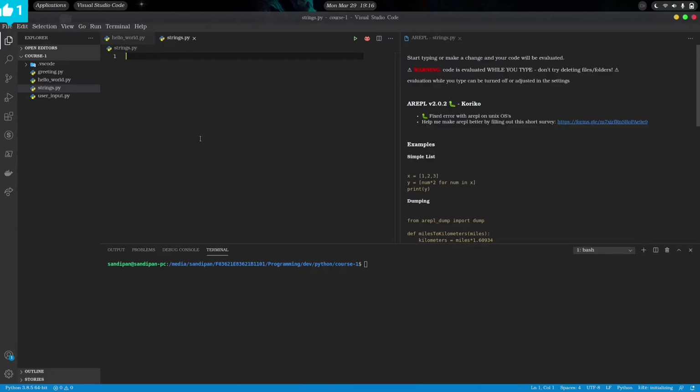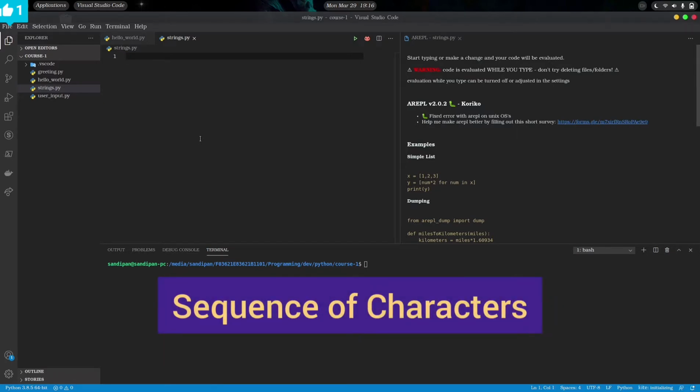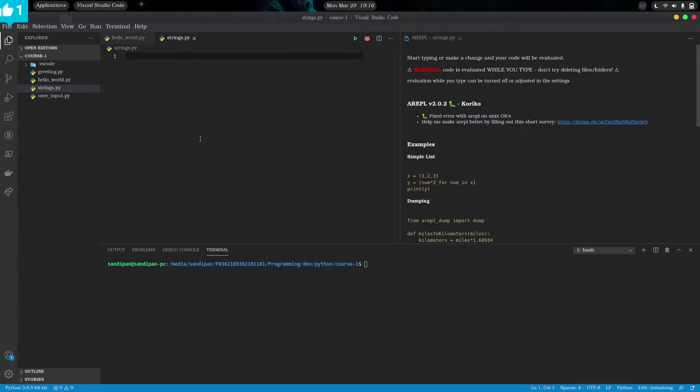So what is a string? A string is nothing but a sequence or series of characters. Character means any letter, number, punctuation mark, space or symbol that we type. In Python, anything inside quotes is considered a string, and you can use both single or double quotes around the strings.